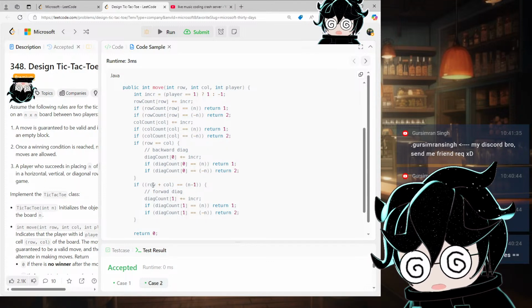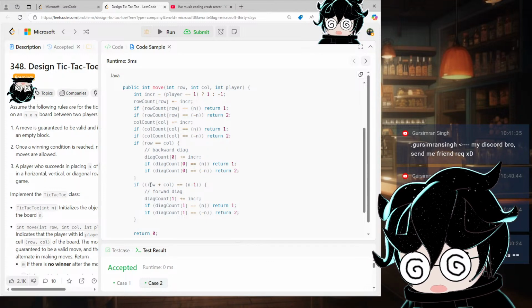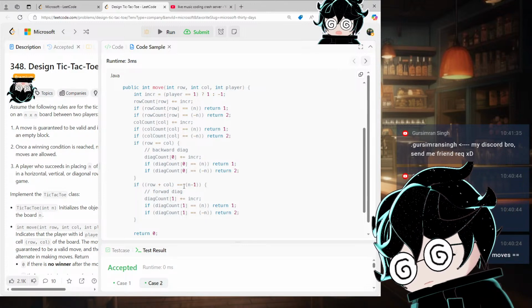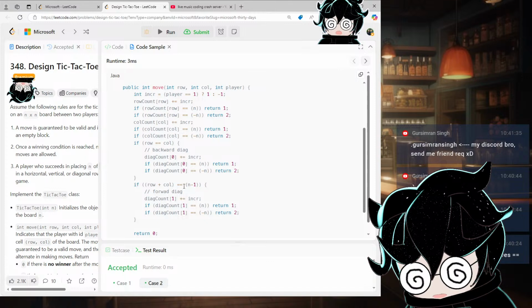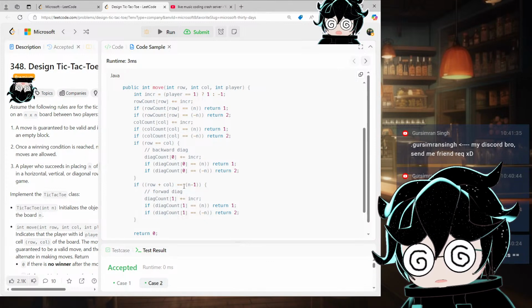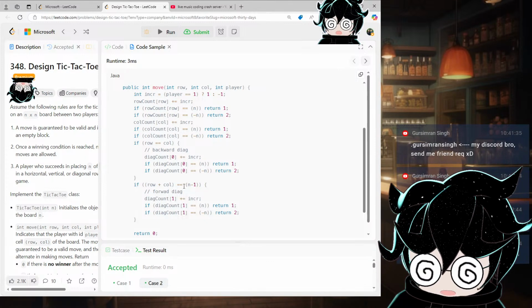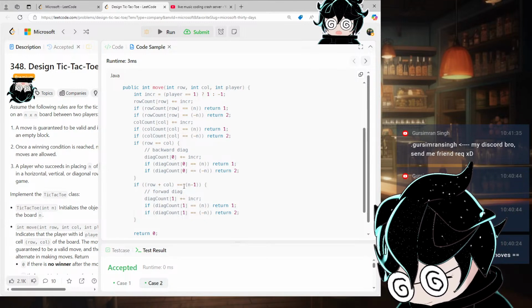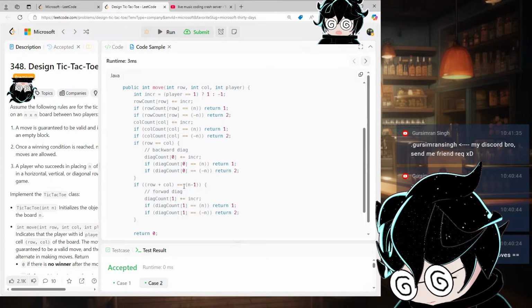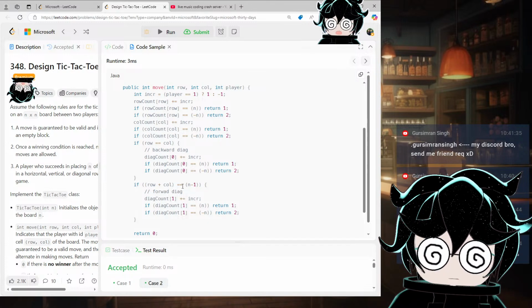So row plus column is equal to the forward diagonal. Row plus column is equal to n minus 1. How does that work? Oh, I see. Never mind, I see. Like if it's a 4 by 4 grid, with columns 0, 1, 2, 3, then row 3, column 0 is part of that. Ah, I see.